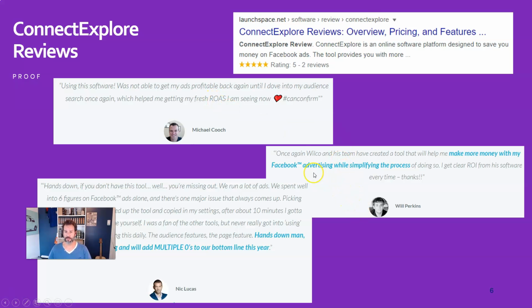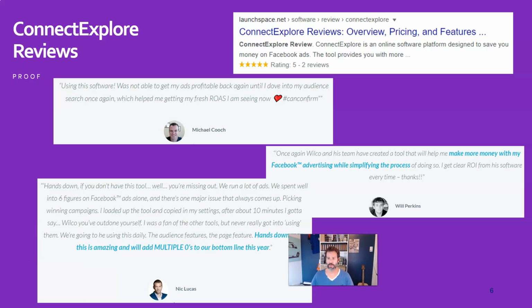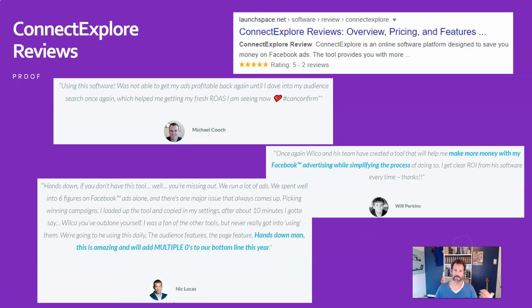Then here, we'll make more money with my Facebook advertising while simplifying the process. Well, that's also a very important point, because it will save you hours and hours if you are working within ConnectExplore compared to working within the Facebook Ads Manager. And the main point, hands down, this is amazing and will add multiple zeros to our bottom line this year. That's what Nick is saying.